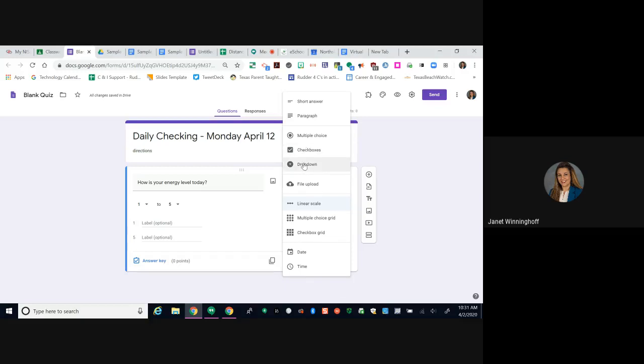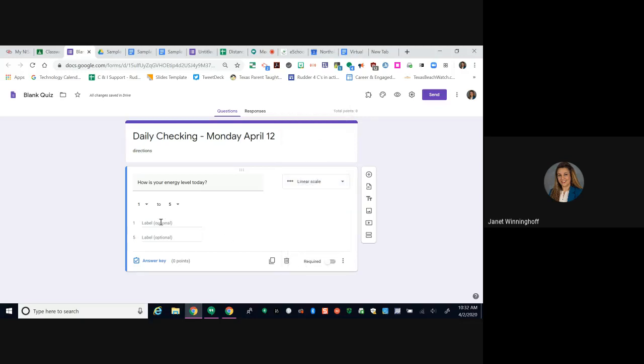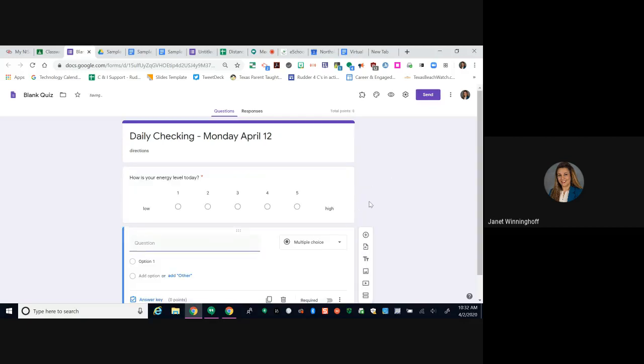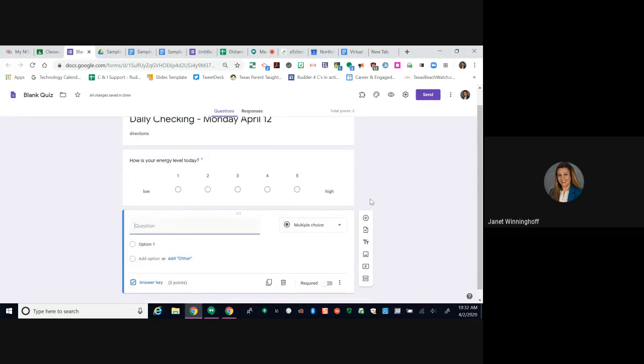Drop downs are really useful if you need to have them indicate which class period they are in for you. And so they can just select from the drop down. Again, a linear scale, there are grids. If there is just a date and a timestamp you want to create, you can do all of those things right here. So I'm going to leave it as the linear scale, and I'm going to say low to high. And then maybe I'm going to make that a required question. And then I can just keep adding my questions and build out my Google form.